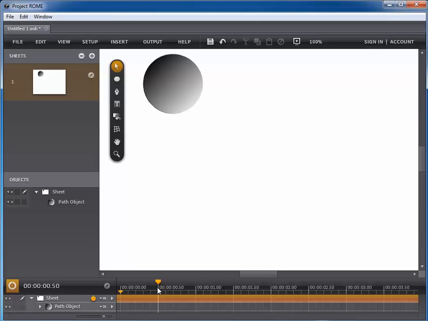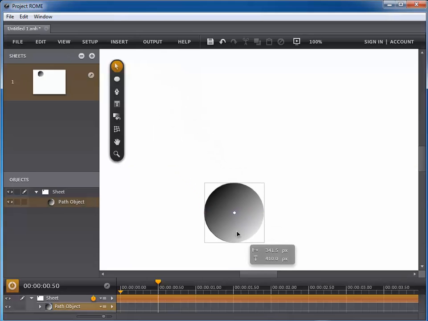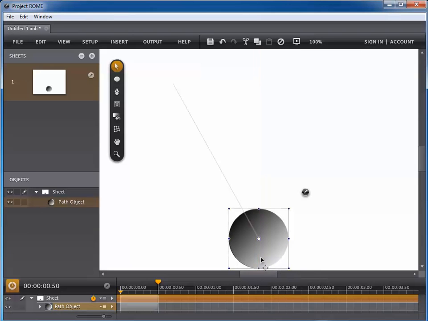So at the beginning of my timeline, over on the left, where my playhead is, the beginning of time, I have my ball in the upper left-hand corner. And now what I want to do at this point is move it down to the bottom of the canvas. Now what you'll notice is this line that appears. This is my animation path. This shows me how things will happen along that line.